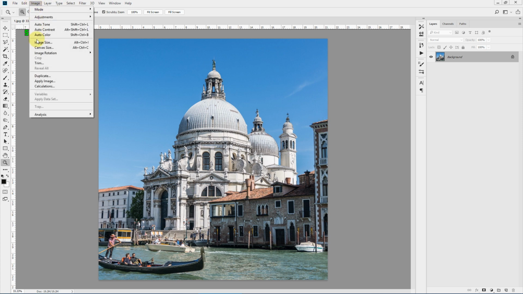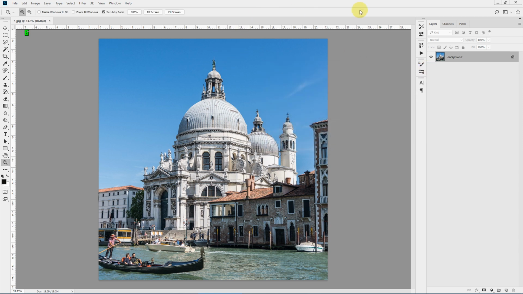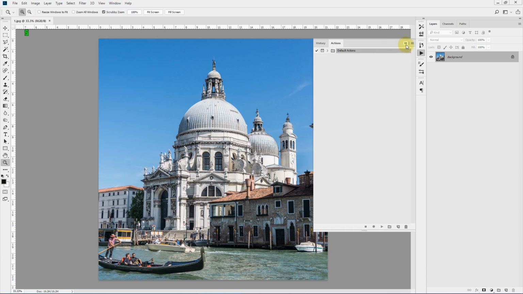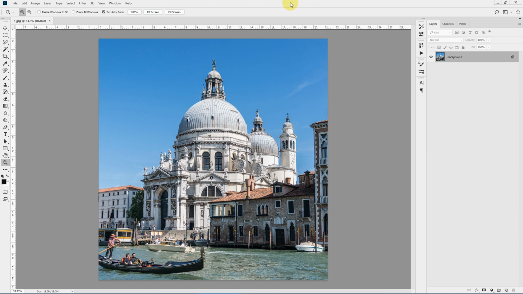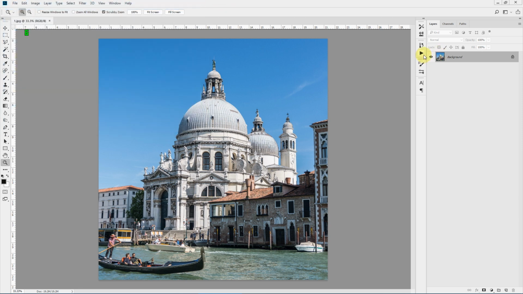Next, regarding image size, this Photoshop action works great with high resolution images. Images ranging from 2000 pixels to 5000 pixels work really great. Now let's load up our action. Bring up your Actions panel by going to Window, Actions. To load the files, there are 3 files: the action, the brush, and the pattern file. Go to File, Open, and navigate to the main download package. There you will find the animated architecture sketch brushes .abr file, the pattern .pat file, and the action .atn file. Select all 3 of them together and click Open. Now you can see all of them are loaded.